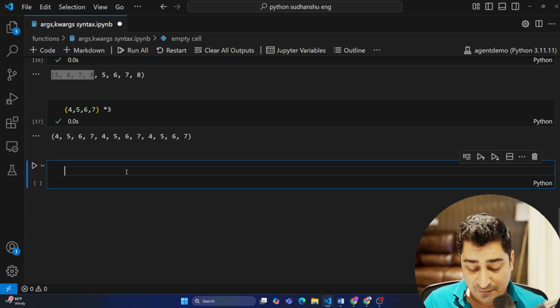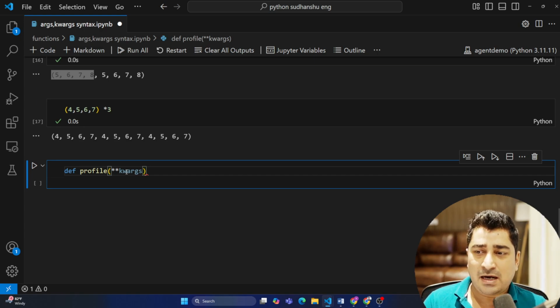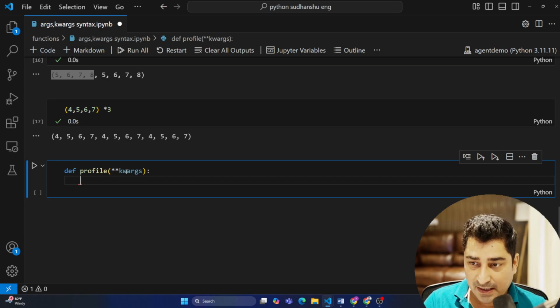So let me create a function. Here I'm going to create a profile function, with double star and I can write kwargs. It means keyword argument, but this is not mandatory. kwargs is not a keyword, so I can write my own name instead of kwargs, and that is going to work pretty much fine.